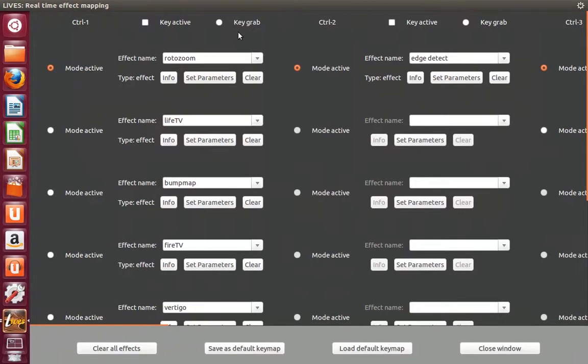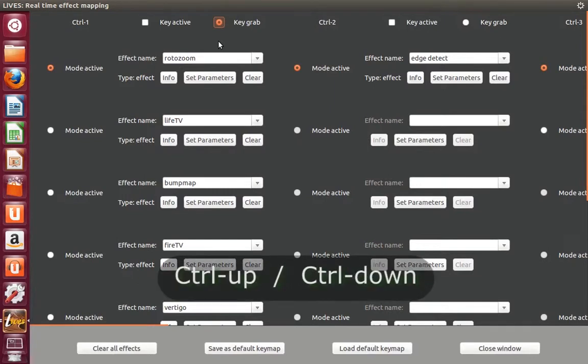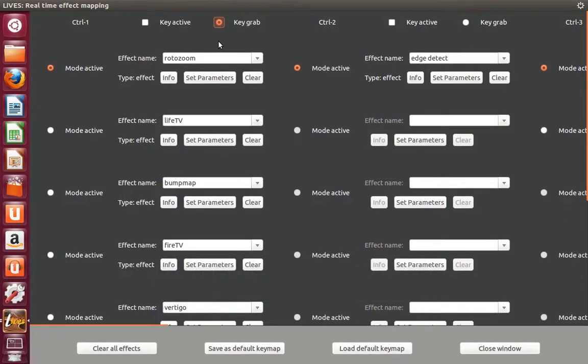If you have the RTE window open, you can also set the keyboard grab by clicking in the checkbox labeled key grab near each effect key. When the keyboard is grabbed for an effect key, the following keys are then bound to that effect key. Ctrl up and Ctrl down adjust the first numerical parameter of that effect. Notice that when keyboard grab is off, these keys adjust the playback rate instead.